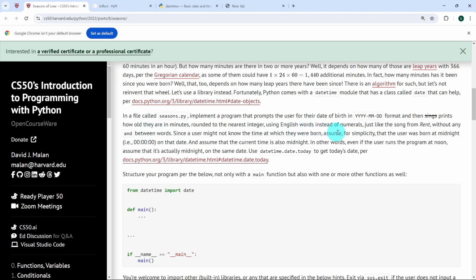In other words, even if the user runs the program at noon, assume that it's actually midnight on the same date. And you can use datetime.date.today to get today's date per this documentation.